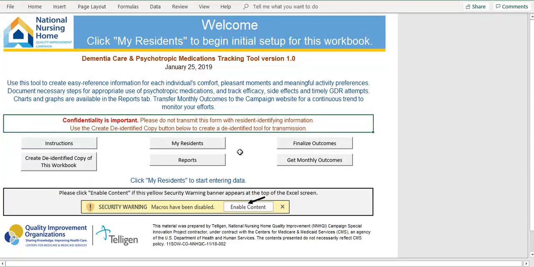Before you begin entering data, you'll want to think about which residents you want to track and identify just a few to get started with. If you haven't already, check out the implementation tips from the pilot testers posted on the same page where you found this screencast. As we saw in the orientation screencast, we'll start by clicking the button My Residents to access the user forms for data entry.